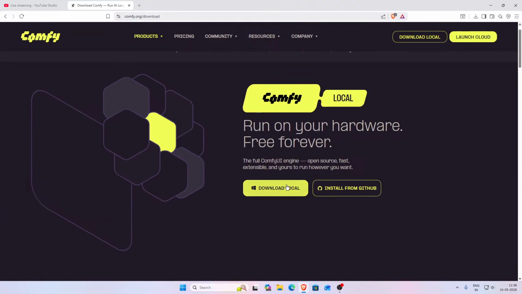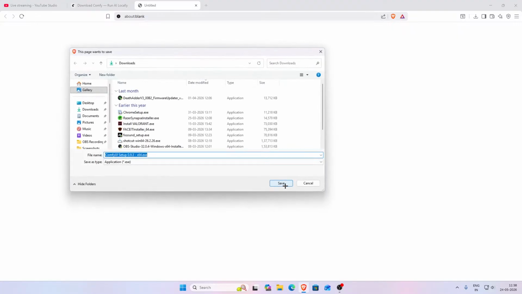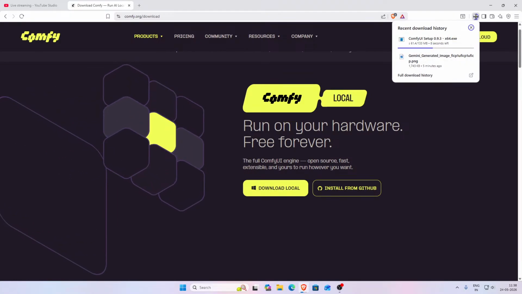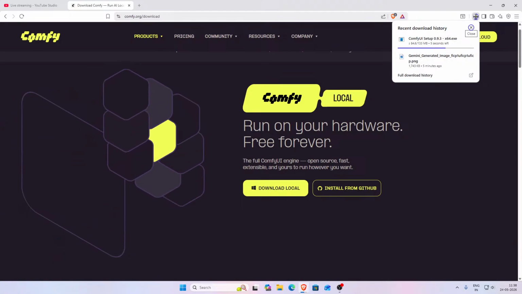Let's click on download local, and an exe will be downloaded. You just have to click save, and it will be downloaded in your downloads folder, an exe file.